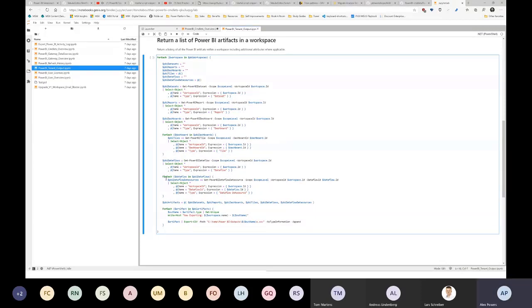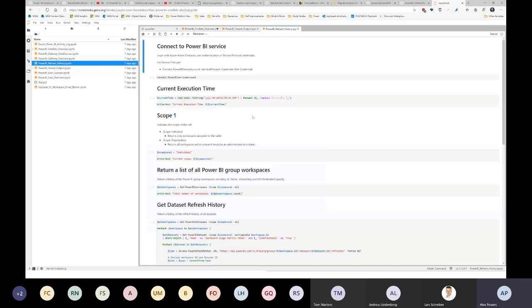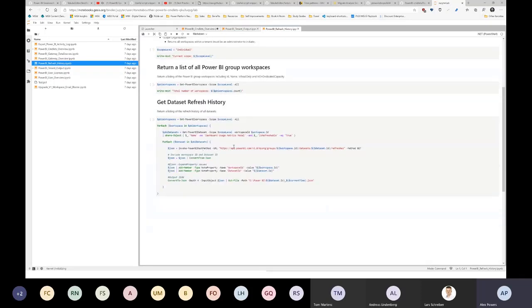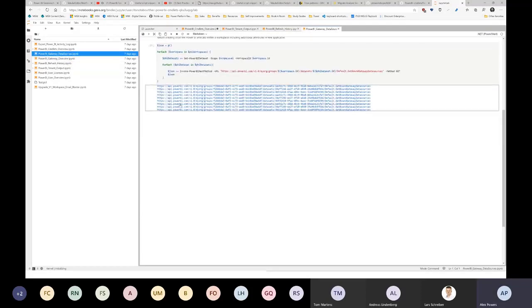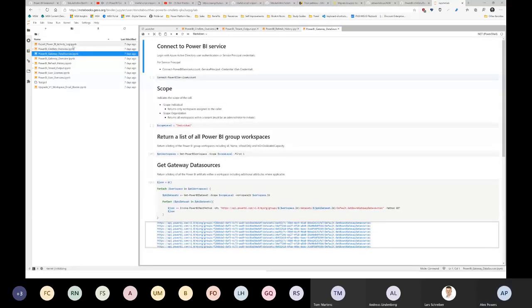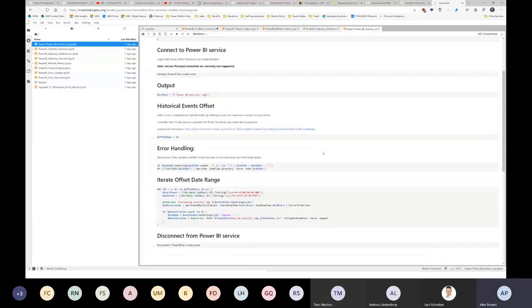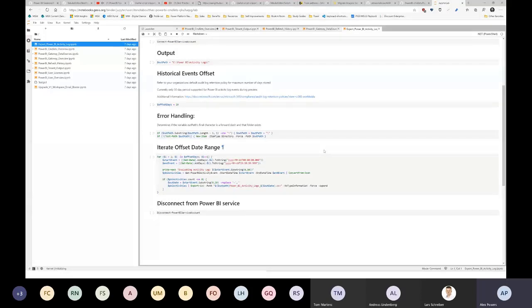Noticing a few things that I need to start cleaning up, but otherwise the majority of things are out here. I need to start looking at the REST API and getting that as well. But refresh history, if you want to go through your entire workspaces, pull down all your refreshes, do it. Gateway data sources, come out here. Always thinking of fun ways that people can just copy and paste my solutions.